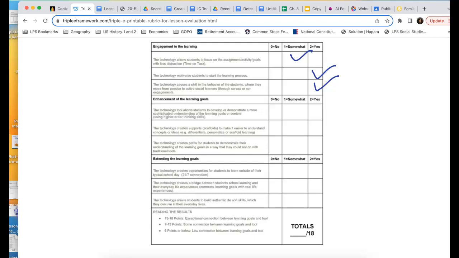The technology allows students to develop or demonstrate a more sophisticated understanding of the learning goals or content. Absolutely. Again, you get to visually see that. Beyond that, it adds an empathetic piece, or I guess a compassionate piece, where students really start to see, wow, this number we've been learning about is a really big deal, and we get to visually see that now. So I absolutely think they demonstrate a more sophisticated understanding, even on an emotional level. I think that makes it really cool.